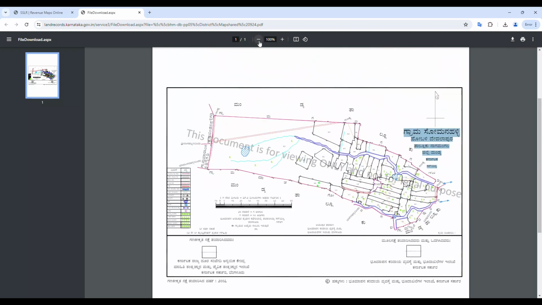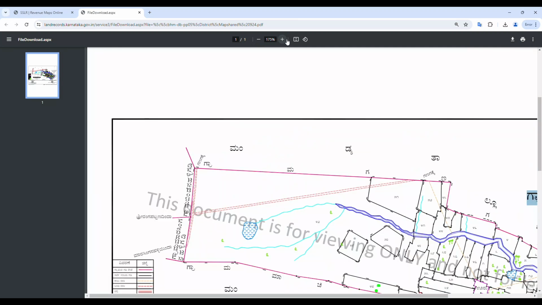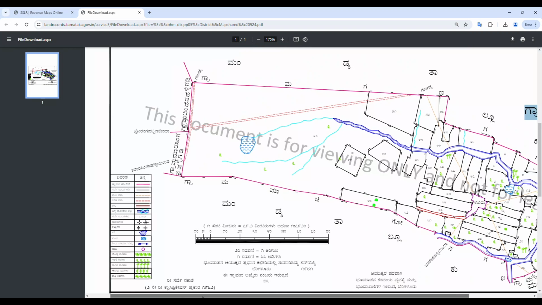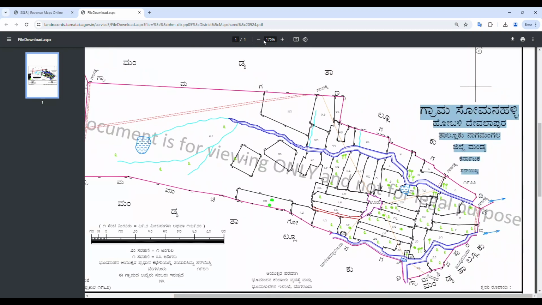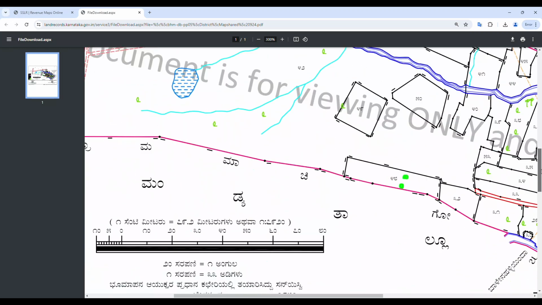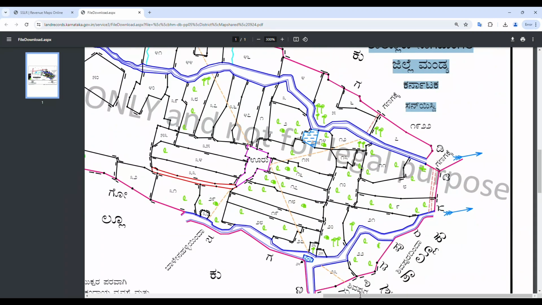After selecting the village, choose the map type like Village Map or Cadastral Map, depending on what is available. Then click on View or Search. The revenue map will open on your screen, usually as a PDF file. From here, you can easily download the map or print it for your records.